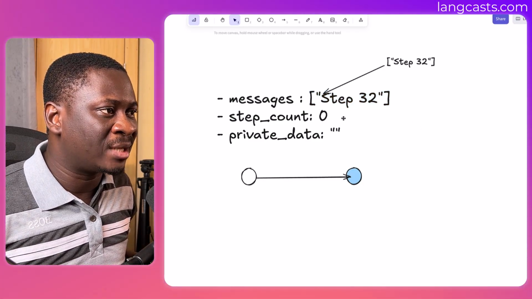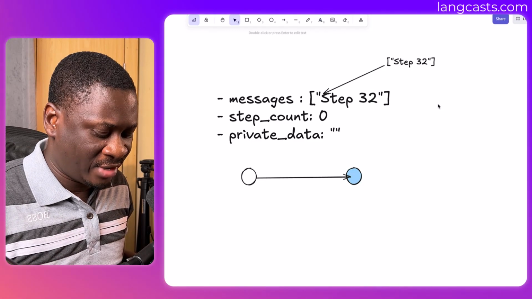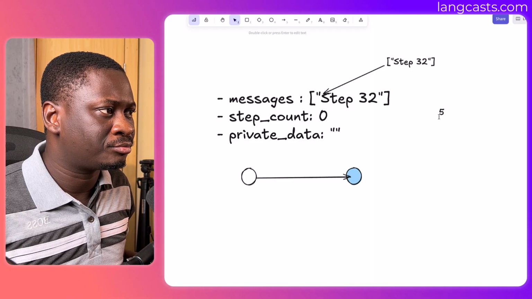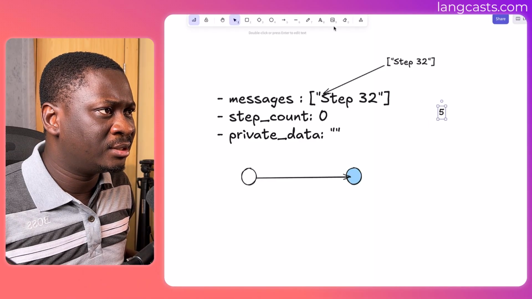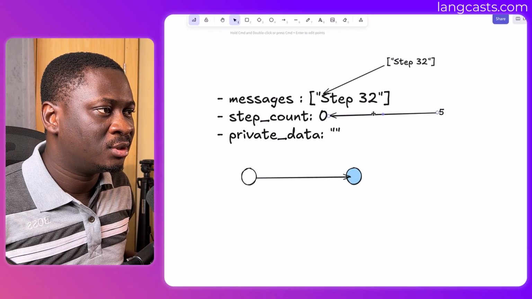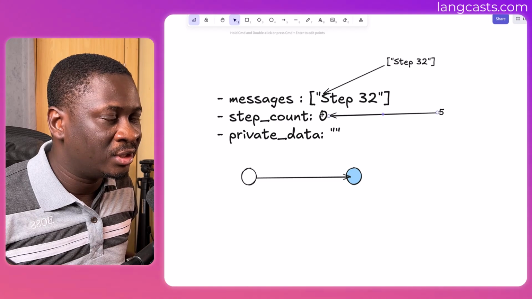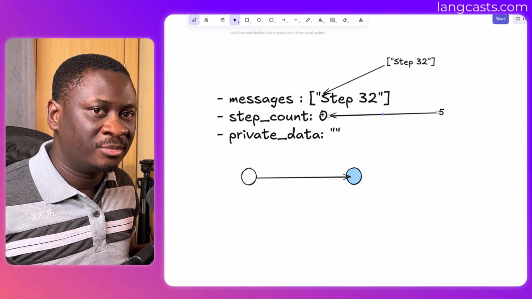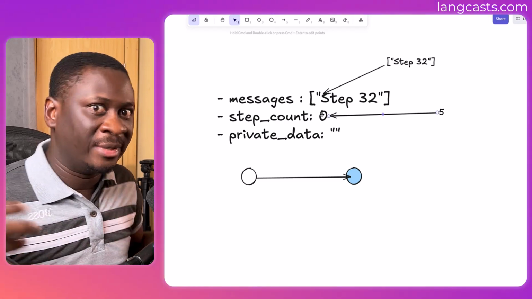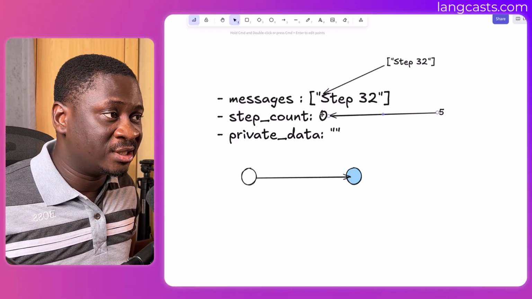And the same goes for step count also. If you have a new value for step count, let's say you have a value 5, and that is returned by a node as the update to step count, step count automatically is going to be changed to 5. Even though, going by the name step count, you kind of want to increment it. Sometimes you want to replace it, probably that's what you want to do with your integer state variable.